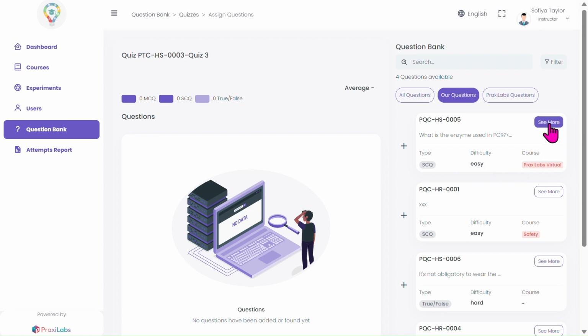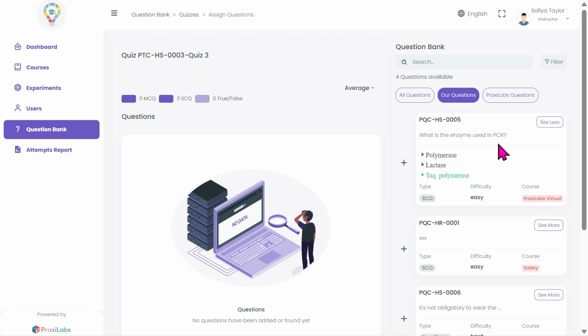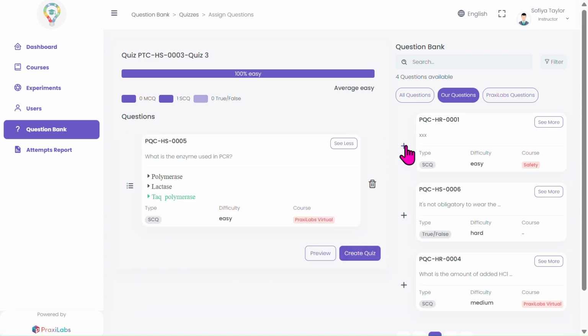Click See More to view the full question, along with its answer choices and the correct answer. You can also search for questions, or filter them by tags, courses, difficulty levels, or question types to find exactly what you need. To add a question to your quiz, simply click the plus icon next to it.